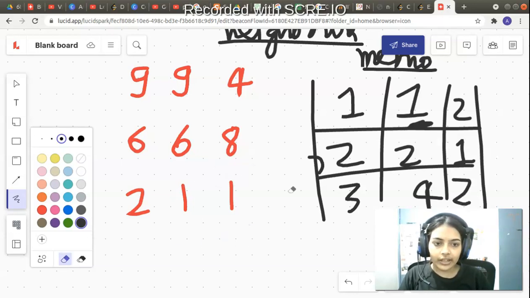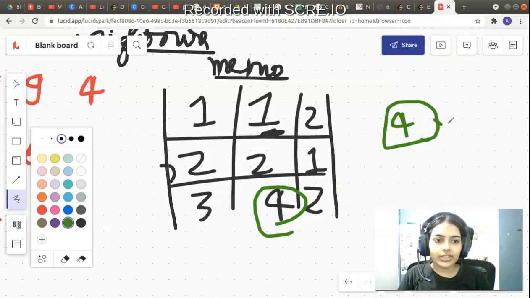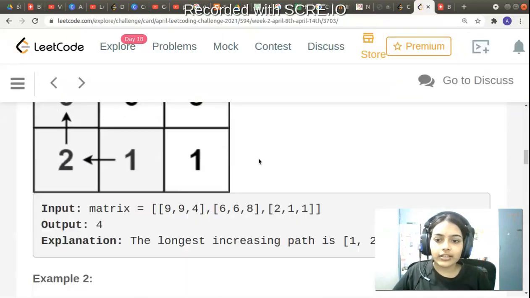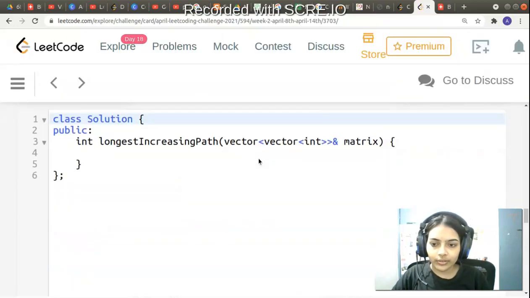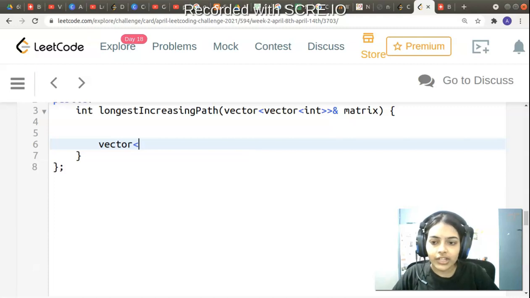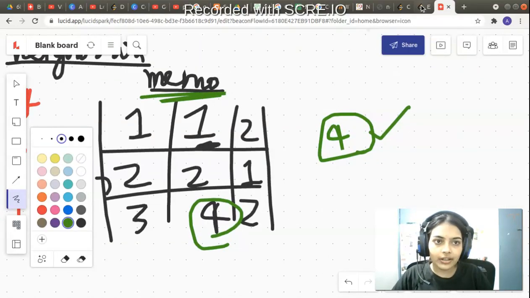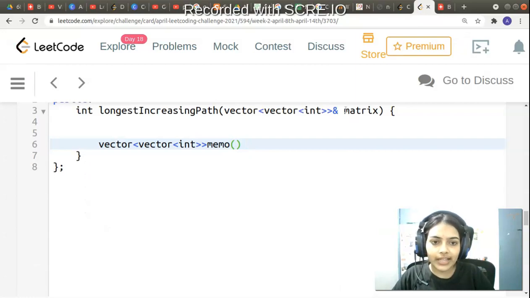Now finally, this is our memoization matrix. You can see that the maximum value of this is 4. So 4 is our output, and we have to just return back 4. Okay, so let's go over the code of this. Initially we have to make a memo vector, a vector matrix, which I am naming memo. So vector int, and I am calling it memo. This is the matrix that we saw that is going to help us, and it's going to be of the same size as the matrix.